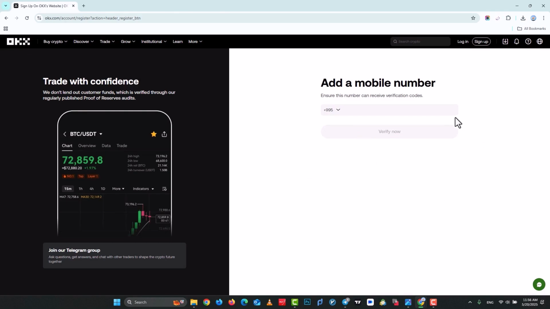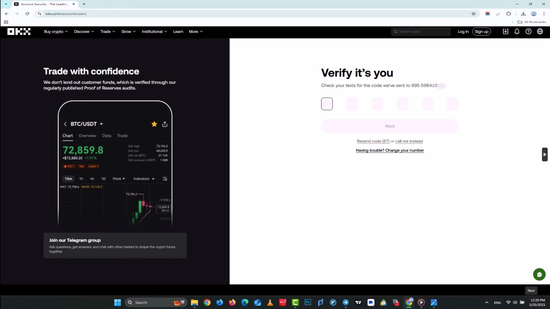In the next step, you enter your mobile phone number and click on Verify Now. A code will be sent to your mobile phone number. Copy the code sent to your mobile phone and enter it in this section.